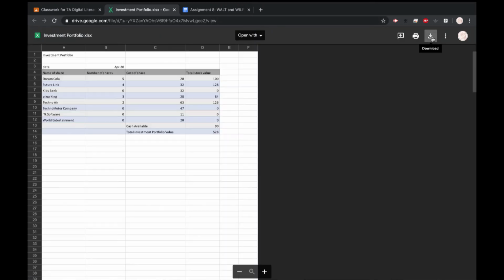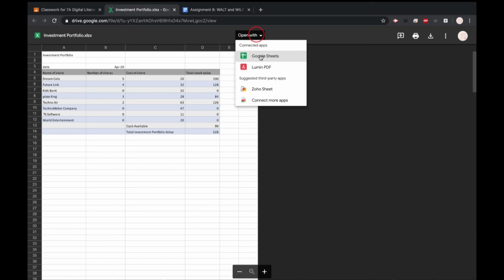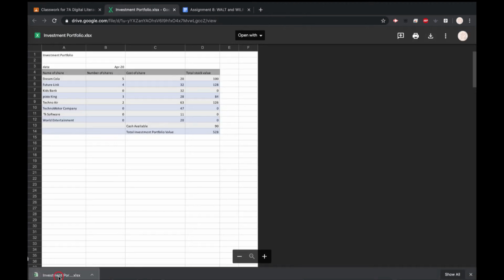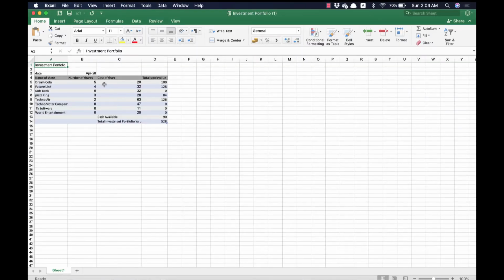From here you have this sign, the download, if you will use Excel. If you're going to use Google Sheets, you can use this one, Google Sheets. For me now, because officially we are using Excel, I will download it and I will be using Excel software. This is the file that you have to use. Let's go through the steps.